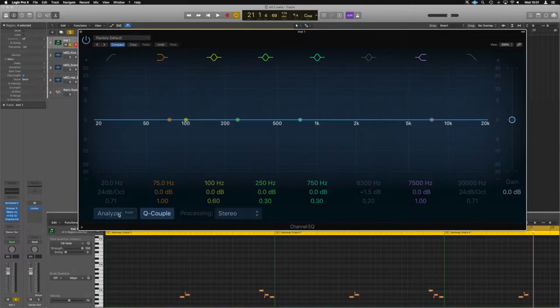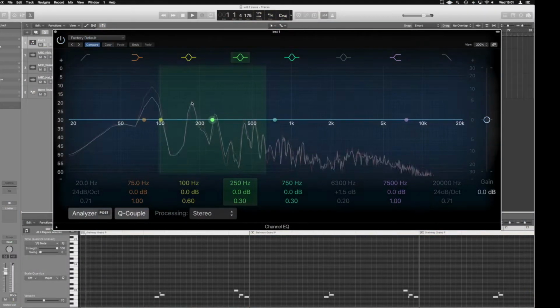and if we turn the analyzer on, which is just at the bottom section here, this is going to show us the audio spectrum post EQ. You see how it says analyzer post? We can make it so it's pre as well, and that would be before it's been EQ'd. We're just going to have the lead, and it's going to show us all the frequency areas at the minute because the EQ is not doing anything.